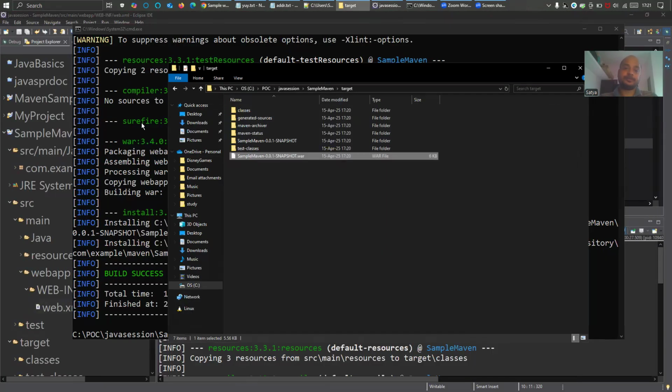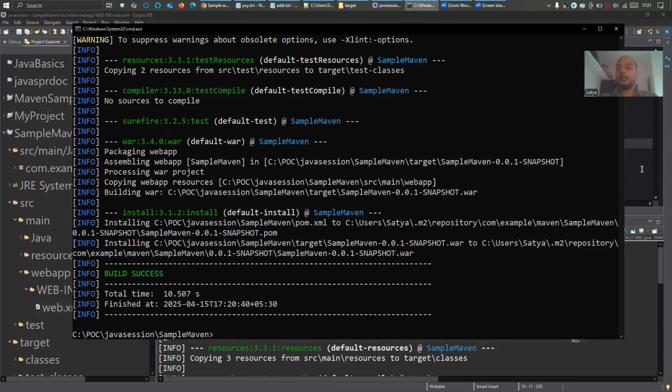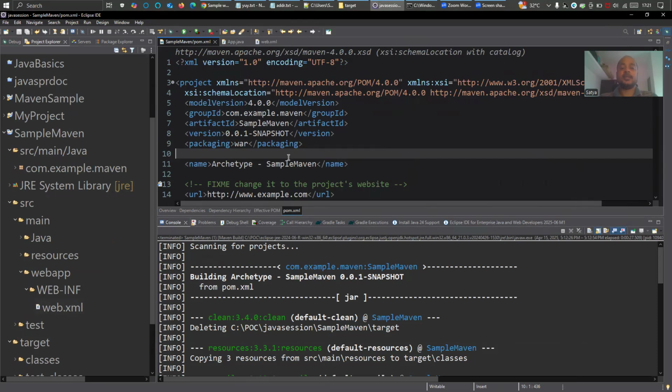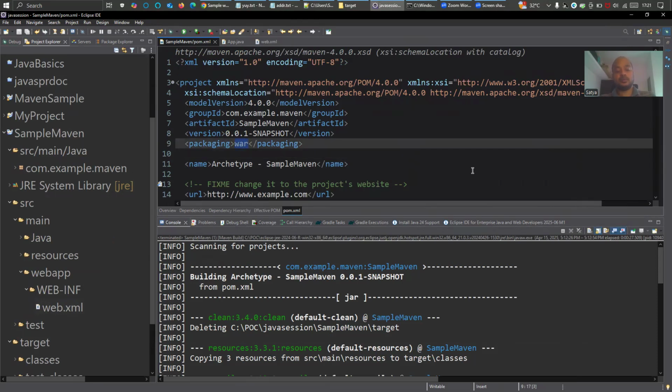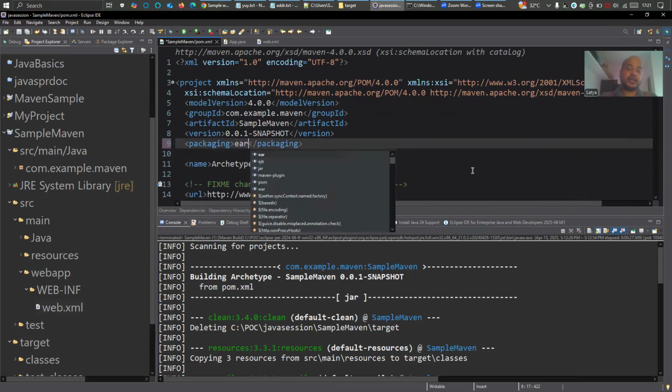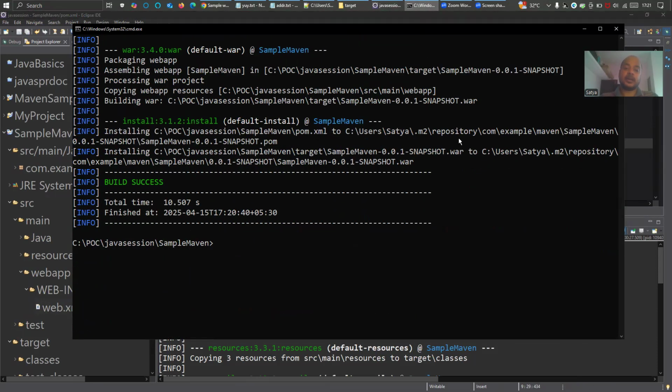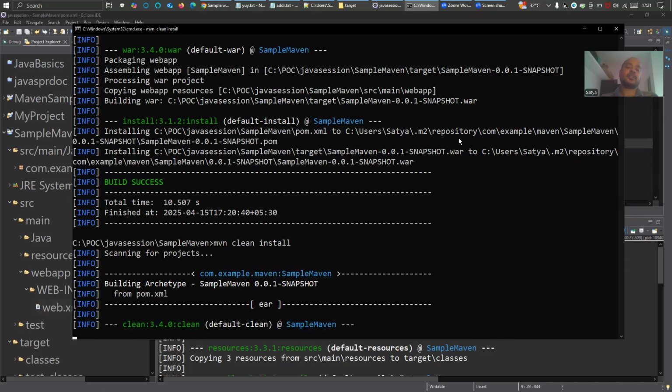Let me close this. The same POM file you can use to build an EAR file. So what you need to do, you just need to change the packaging to EAR. It will build the EAR file. Now I will go and do a build here. You know what is an EAR file, right? Enterprise application, right? The application which will have many REST APIs, many web applications. It's kind of a complex application.